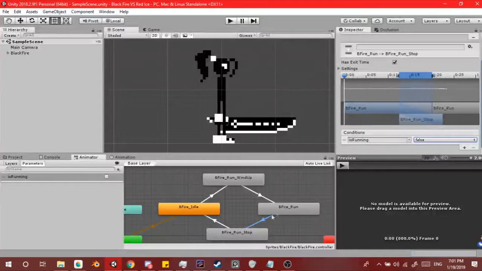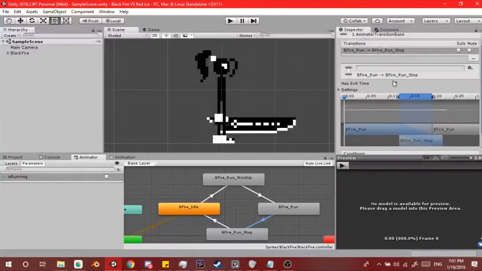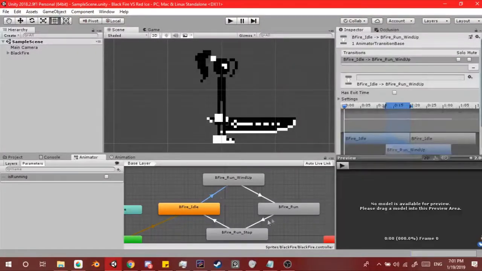Just a little important note: make sure that at least in these two transitions, you have the exit time off, because it'll wait for the animation to end. When exit time is turned on, it'll wait for the animation to end before it transitions. So once it's turned off, once the parameter changes, it'll immediately change the animation.